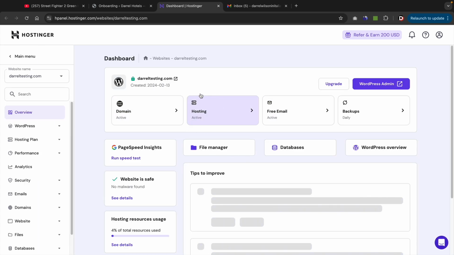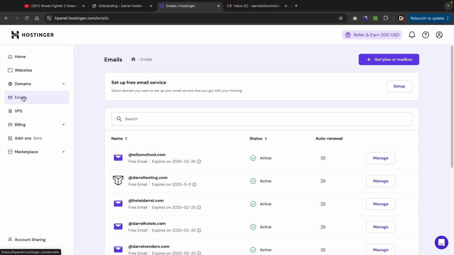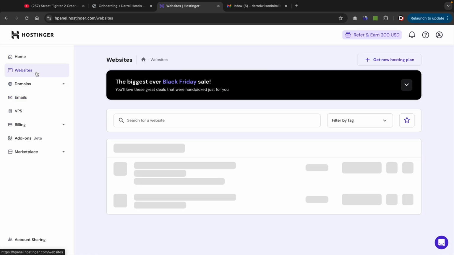So this is your domain right here. This is where all the magic happens, where you can look at all your server stats, your file manager, all the complicated stuff, right? Also, you can make emails. We're gonna do this later in the video. So right here, if I click on emails, we can actually set up free email service so we can create a business email. Also, we will need to adjust our server settings.